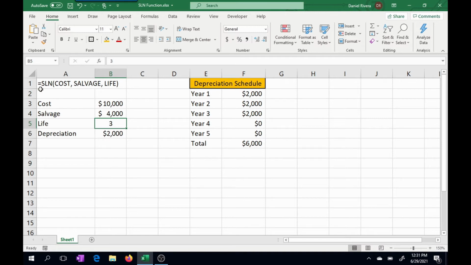As you can see here, you have the overall function, and there's three arguments in the function, which is cost, salvage, and life. Cost is basically the initial cost of the asset. Salvage is the asset value at the end of the depreciation period. And life represents the time periods over which the asset is depreciated. And this is normally or usually represented by years.